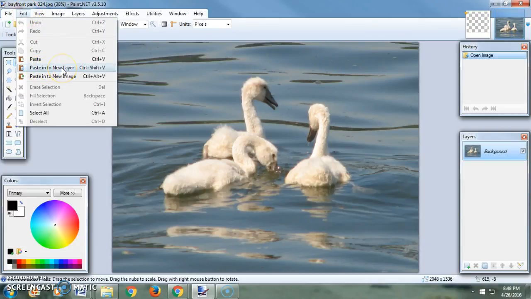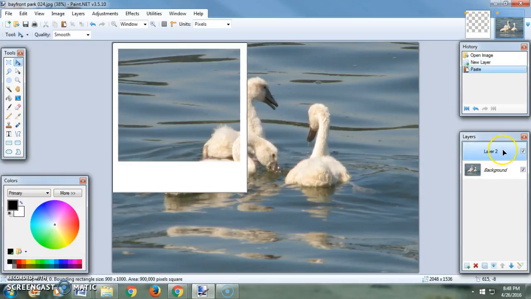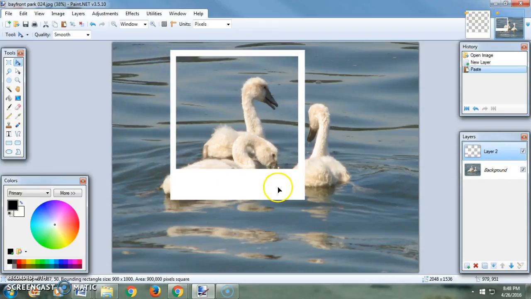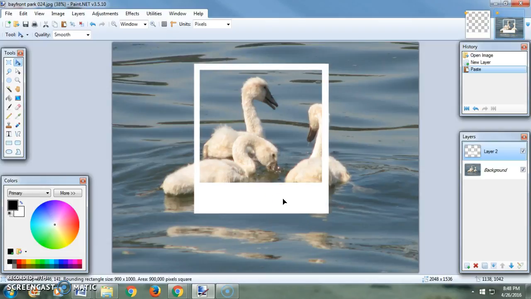This is important. As you can see in our layer window, here we have our Polaroid template, and then we have our background. Because they are in separate layers, we can move them around. I have it here, but as you can see, my picture is much bigger than my template. So what I need to do is deselect my template with our deselect button.